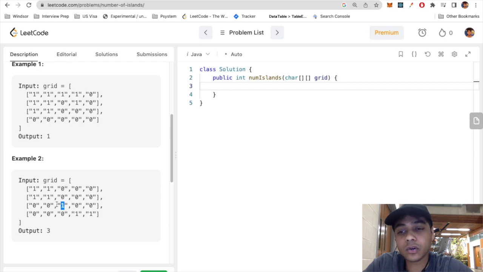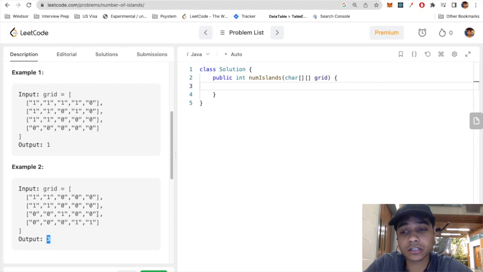So this would be its own island. This one would be its own island. So we have two islands so far, and this third group of ones would be the third island here. So we have three islands in total in this two-dimensional grid.